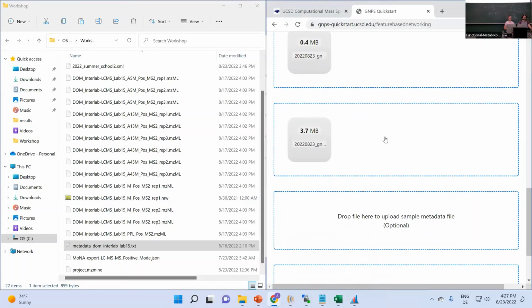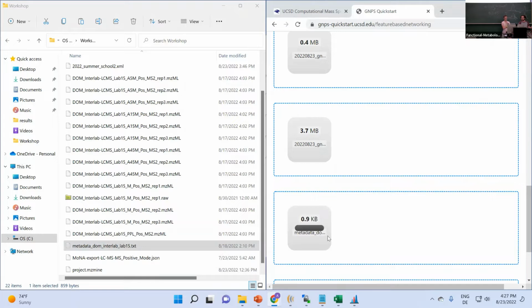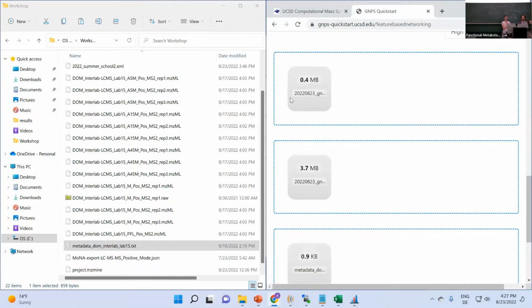Here, we go back to the submission, and you're going to find the metadata file as the third optional file that you can submit. And for me, of course, it's lab 15. So I'm going to drag and drop the file here, and it's done. So we uploaded the quantification table. We uploaded the spectral files and metadata. Metadata is used later on so that we group files together so that we can do statistical analysis and visualization on the networks that we produce with GNPS.